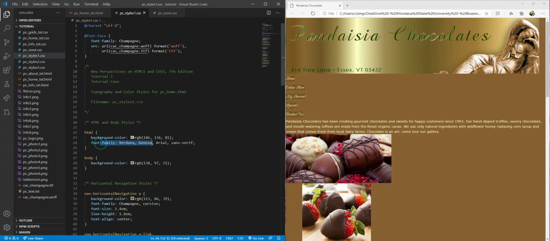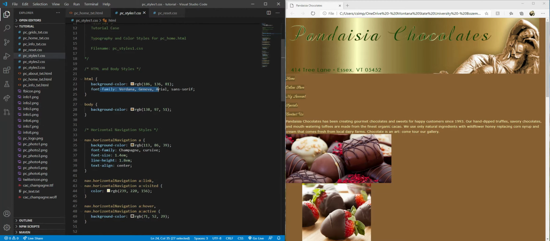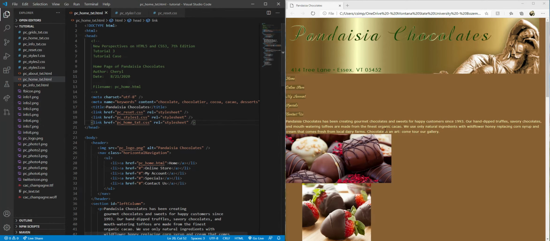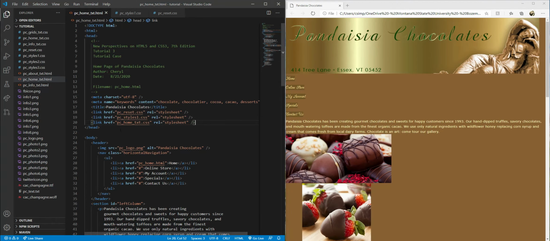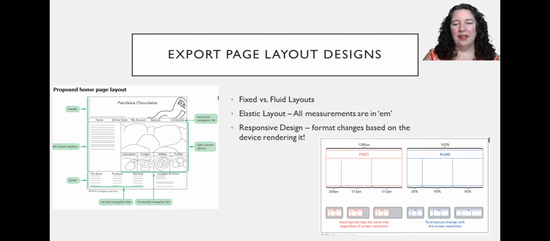So that's going to change your font families. It's going to say for our nav bar, we want to use this champagne cursive. That's what we did here. So we said nav, and then when it's horizontal navigation, which is these, go ahead and make those this champagne cursive. And a couple of other changes. You can see the background changed to the brown for chocolate, and some of the other things have changed as well now that we have upgraded those. So that's a couple of different layout designs.